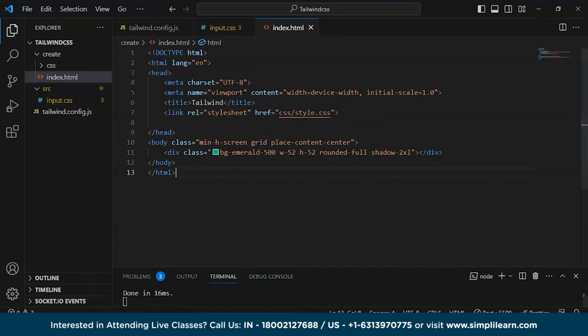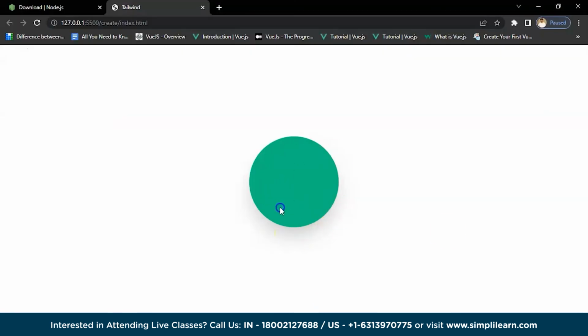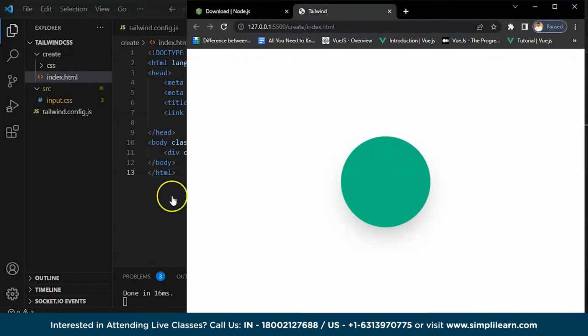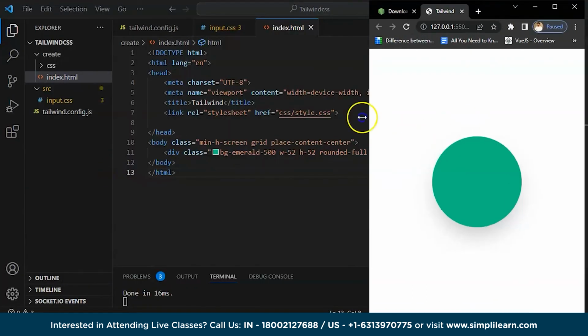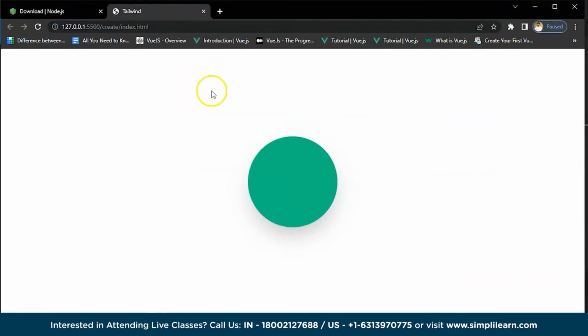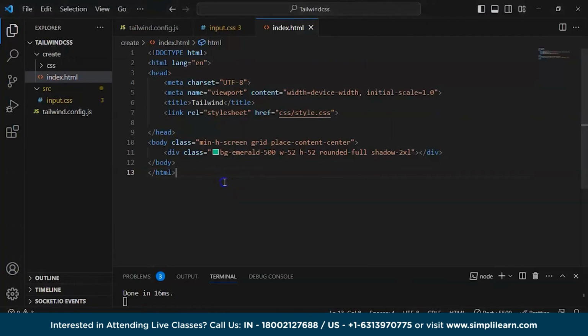So let's save this file, and you will see our circle is in the center. And if I reduce it, you will see it will always be in the center of the page, like that, right? Okay, let's make it like that only for now.